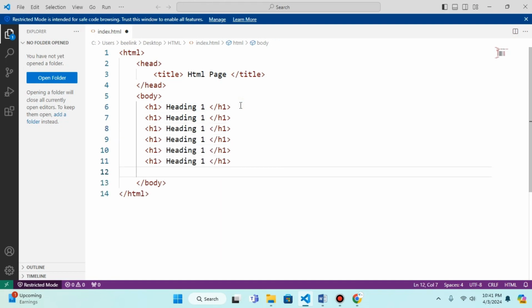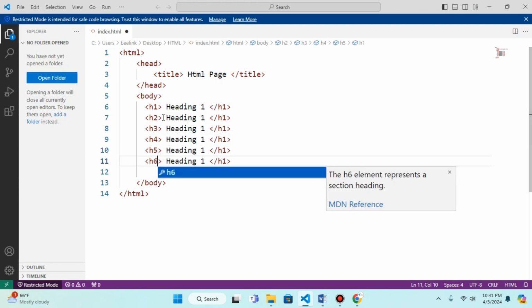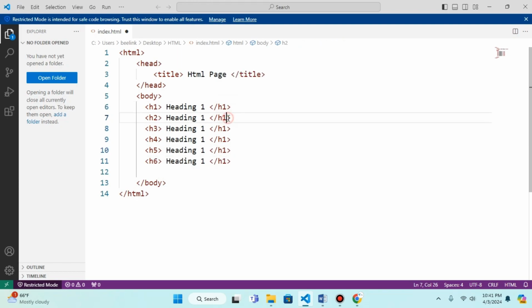Now all we have to do is change the number from H1 to H6. We will do this for the start tag and for the end tag as well. Let's complete this quickly. Now we will also change the heading content and make it heading 2 to 6. Save the file and reload the web page to see the changes. After reloading, we can see the 6 different headings which we made.